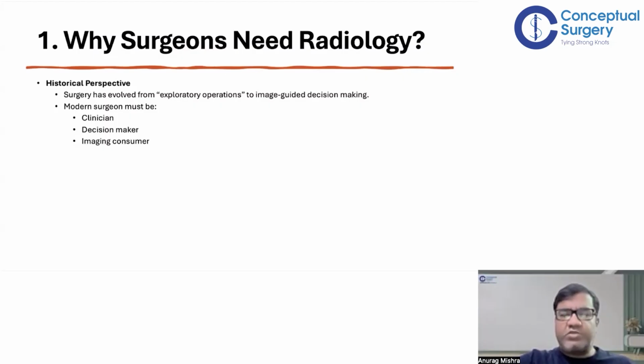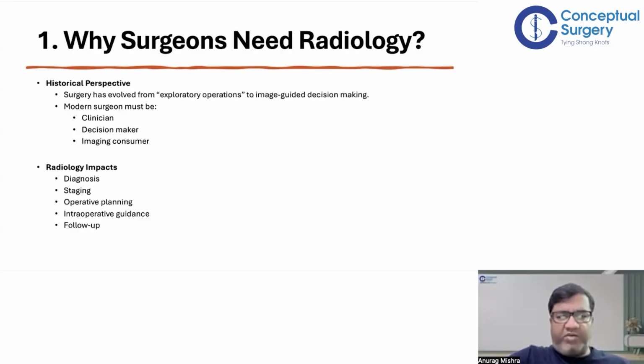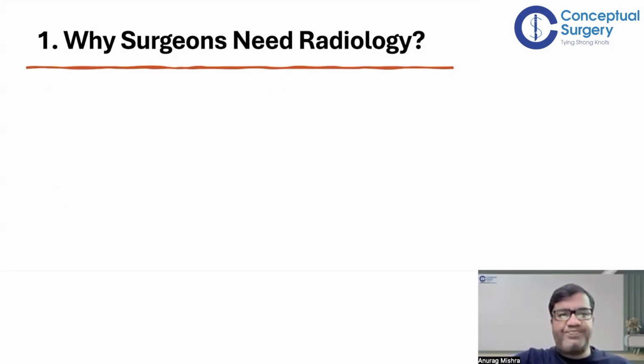And with advancements, I think the planning part is getting more and more easier. It is always said the more time you spend on planning, the better the actual work. And that is why we need radiology, mainly to understand the disease, anatomy, and also to plan the surgery. So it impacts our diagnosis, staging of the disease, operative planning. Also, sometimes we use intraoperative guidance like C-arms, and then also in follow-ups, to see what the result is, whether it's growing again or not. We all use radiology for that.